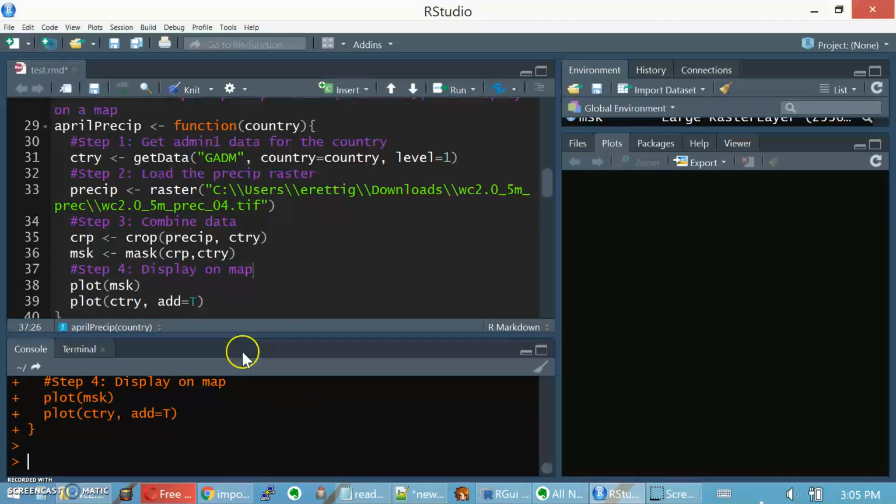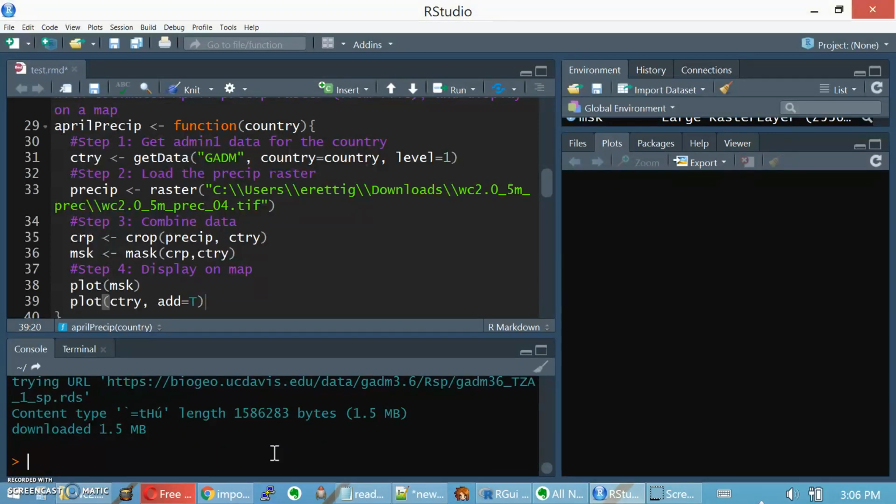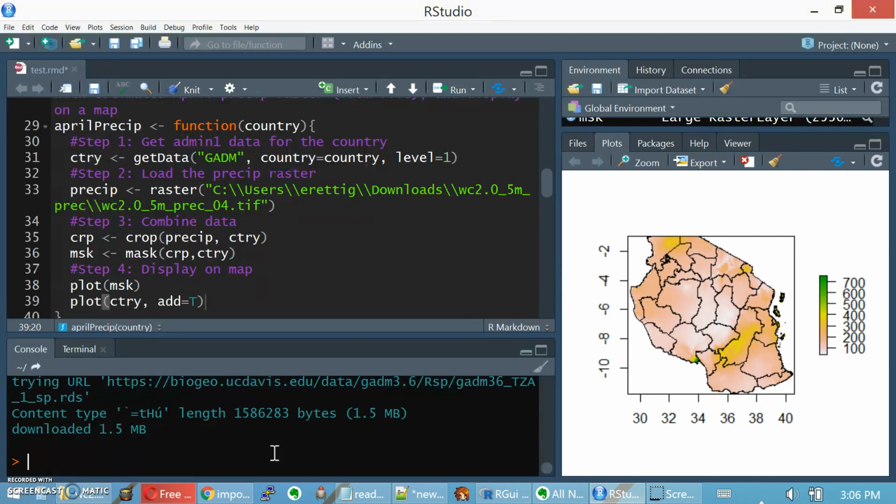So let's try this. Let's pick a different country. I believe we were working with Tanzania in this homework. So let's call April precip for TZA. All right. And so now we wait. And there we go. We have the precipitation data for April for Tanzania.